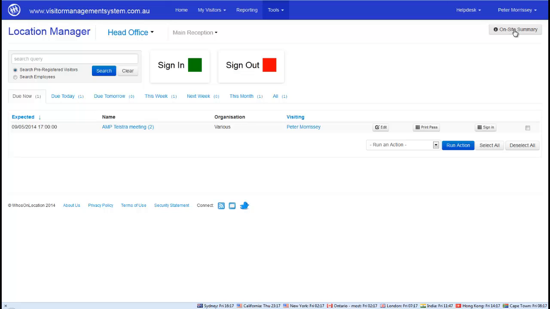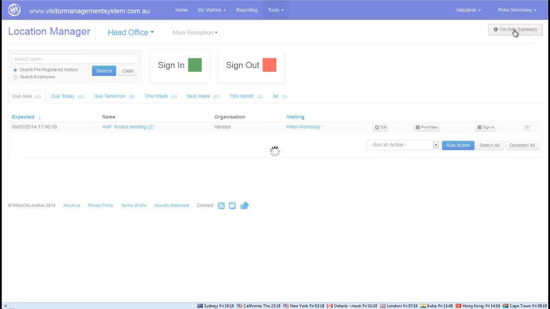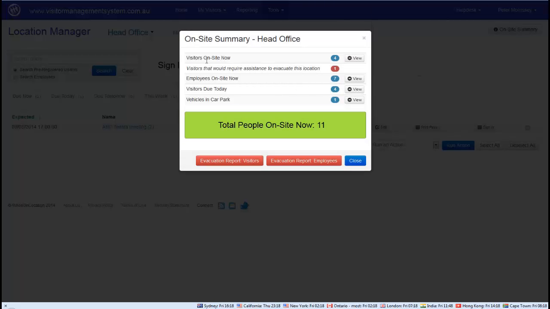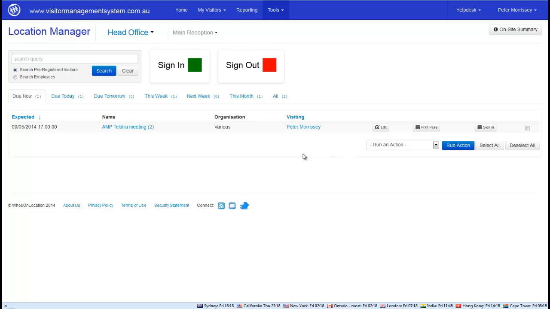Let's just go over and have a look at the on-site summary now. So I'll click on the on-site summary, and here we can see visitors on site now: 4. Visitors that would require assistance to evacuate this location: 1. Employees on site, visitors due today, visitors in car park. So we can view all of those people as well. That's just an example of a snapshot report that we can pull at any time. I'll just close that for now.